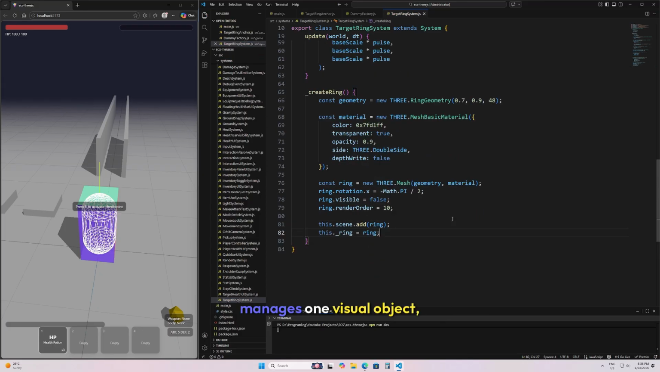This system only manages one visual object, the current target ring. That means we do not need a full entity for the ring itself. Instead, the system creates one reusable mesh and simply moves it under whatever target is currently selected. That keeps the implementation simple and cheap. We also add a very small pulse animation to make the ring feel a little more alive, without turning it into a distracting effect.